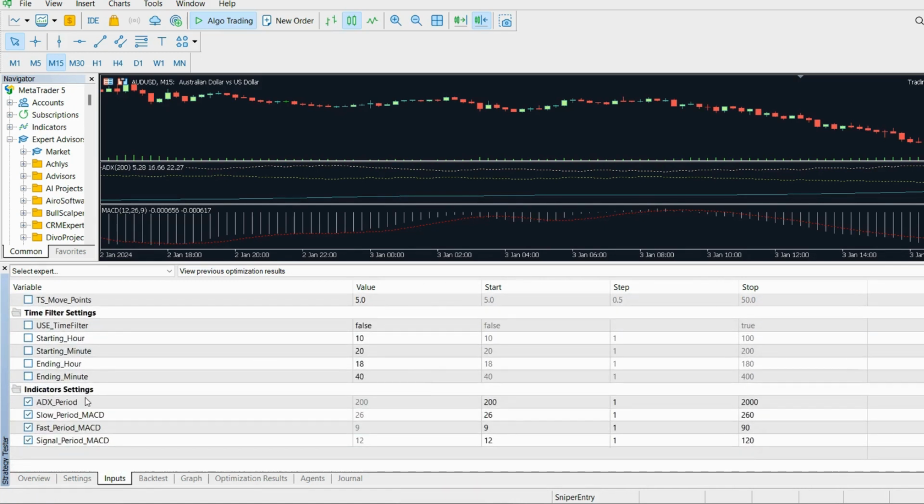And after that, let's move here to the ADX. So ADX, let's start at 20, increase by 10, and let's go, for example, to 400. Slow period, not sure, from 12, let's increase by 2 to 40, for example. Fast period from 6 and increase by 2, let's go to 14, and signal 8, 2 and 20.